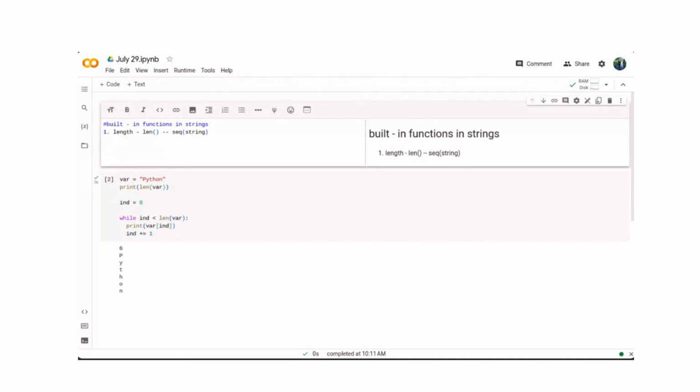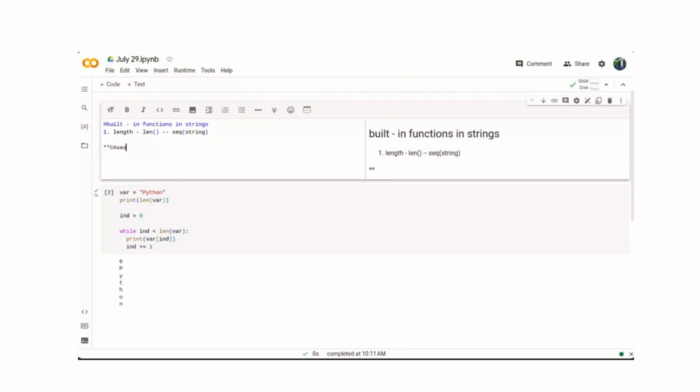The very first thing is cases. How do we deal with the cases? The first functions are for uppercase, lowercase and capitalization. First we'll deal with uppercase. Whatever string the user is inputting, if we want to convert it into completely uppercase, we'll simply use the upper function.